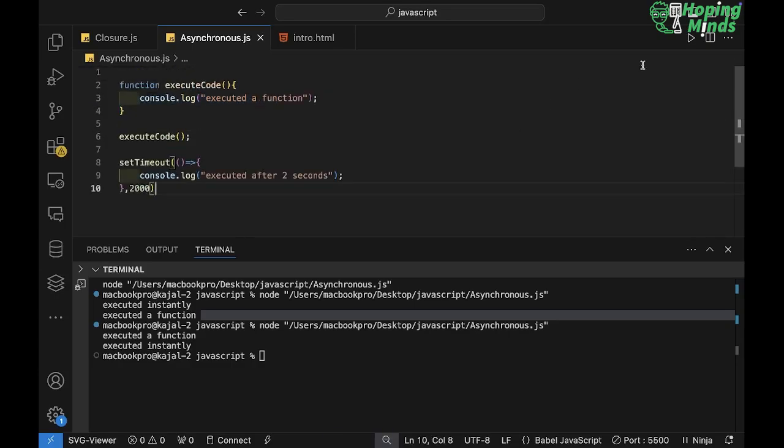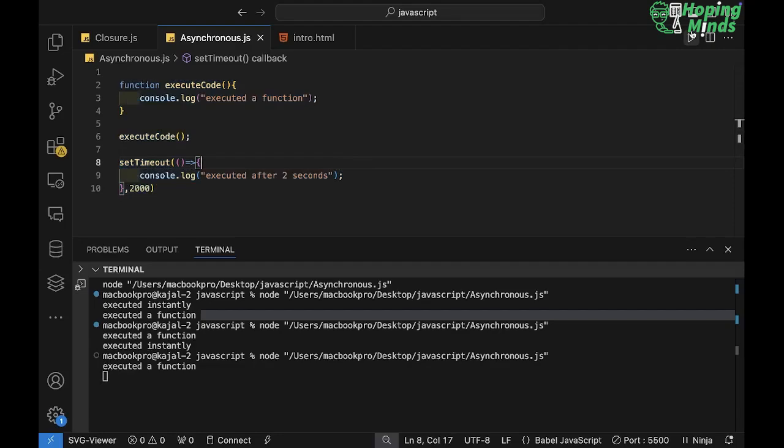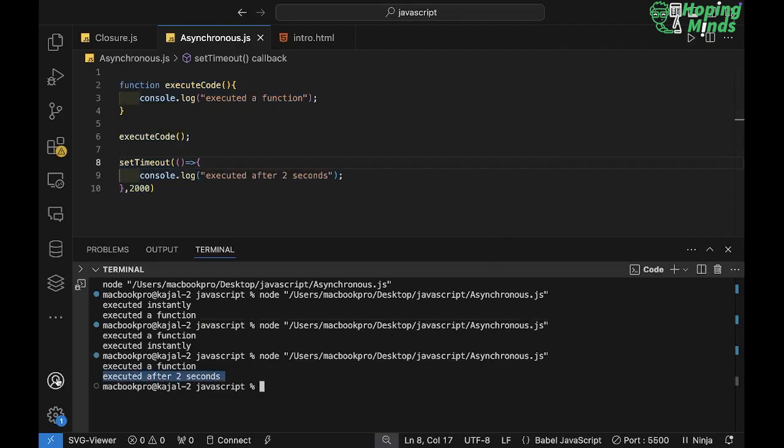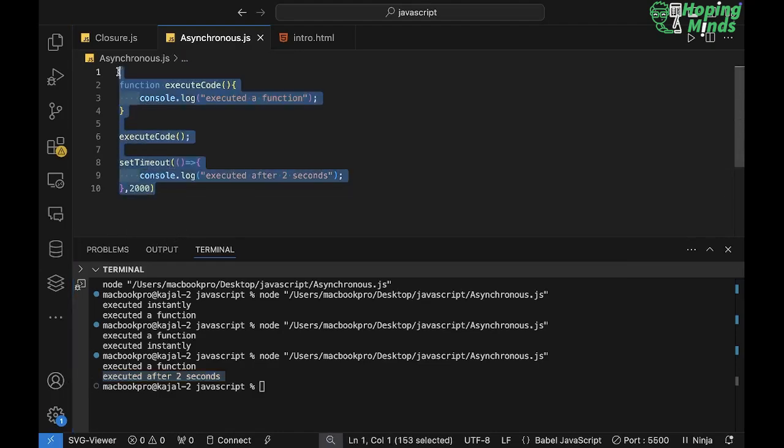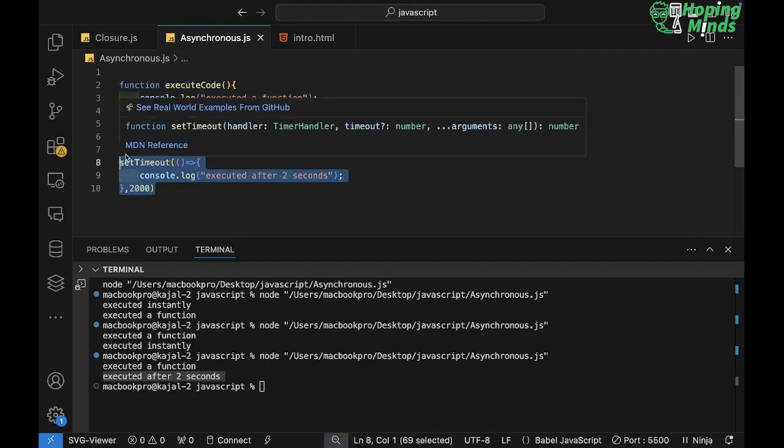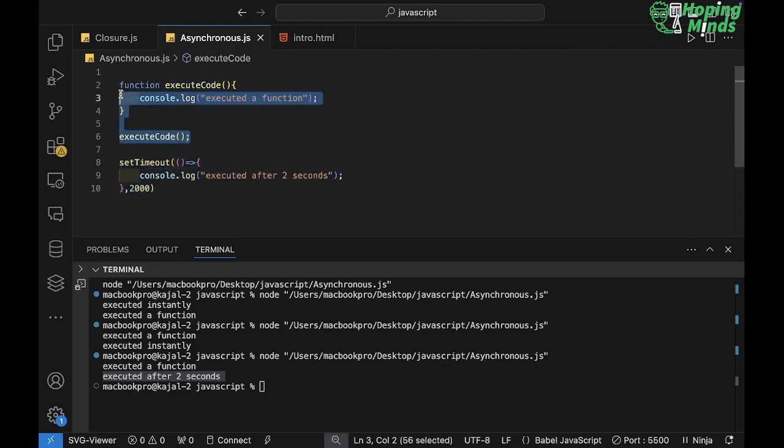Now think and give me the answer: which one will get executed first? Suppose the function got executed first and after 2 seconds this got executed. But now think: both the functions started at the same time, but this one will take its whole 2 seconds, while this one will get executed instantly.